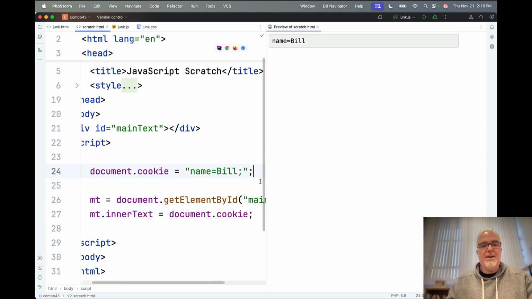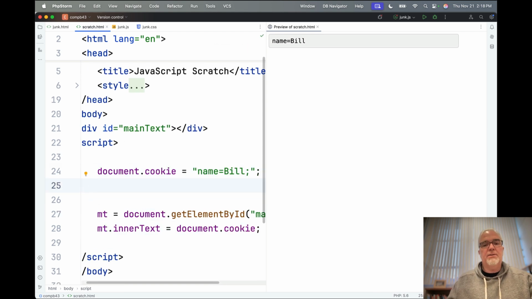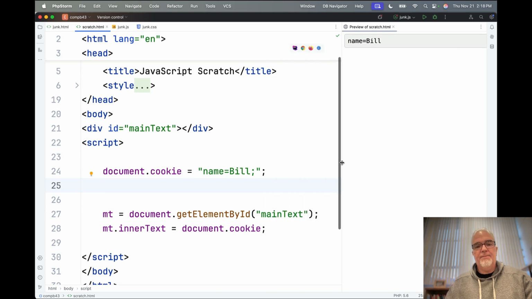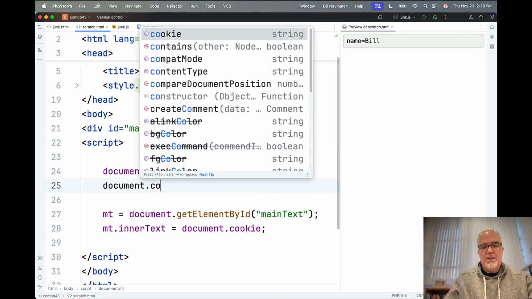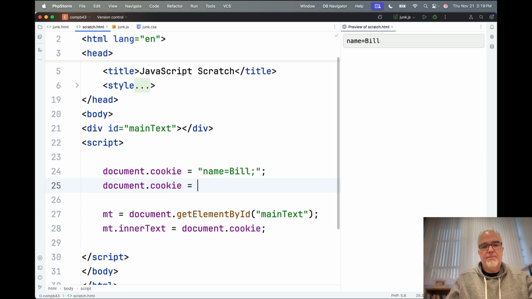Now if I want to add another cookie to that document, I can do that, and the easiest way to do that is through another line like this, and we'll say theme equals light.